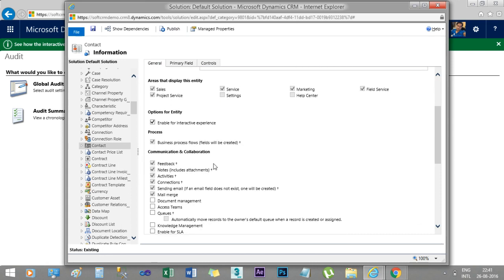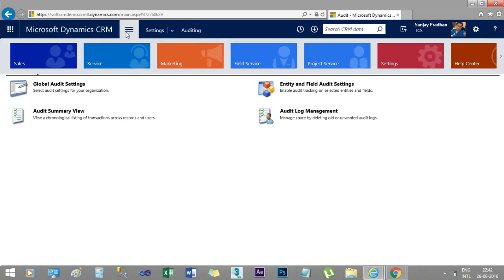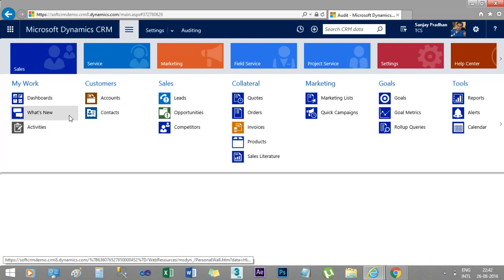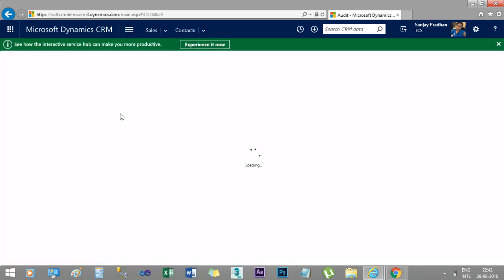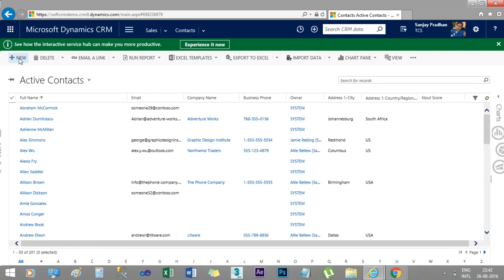Now, by default, when I have enabled the auditing for this contact entity, all the fields related to this contact entity are enabled for auditing. Now let me check that. Let me go to sales and go to contact. Let me create a new contact here. Create new.